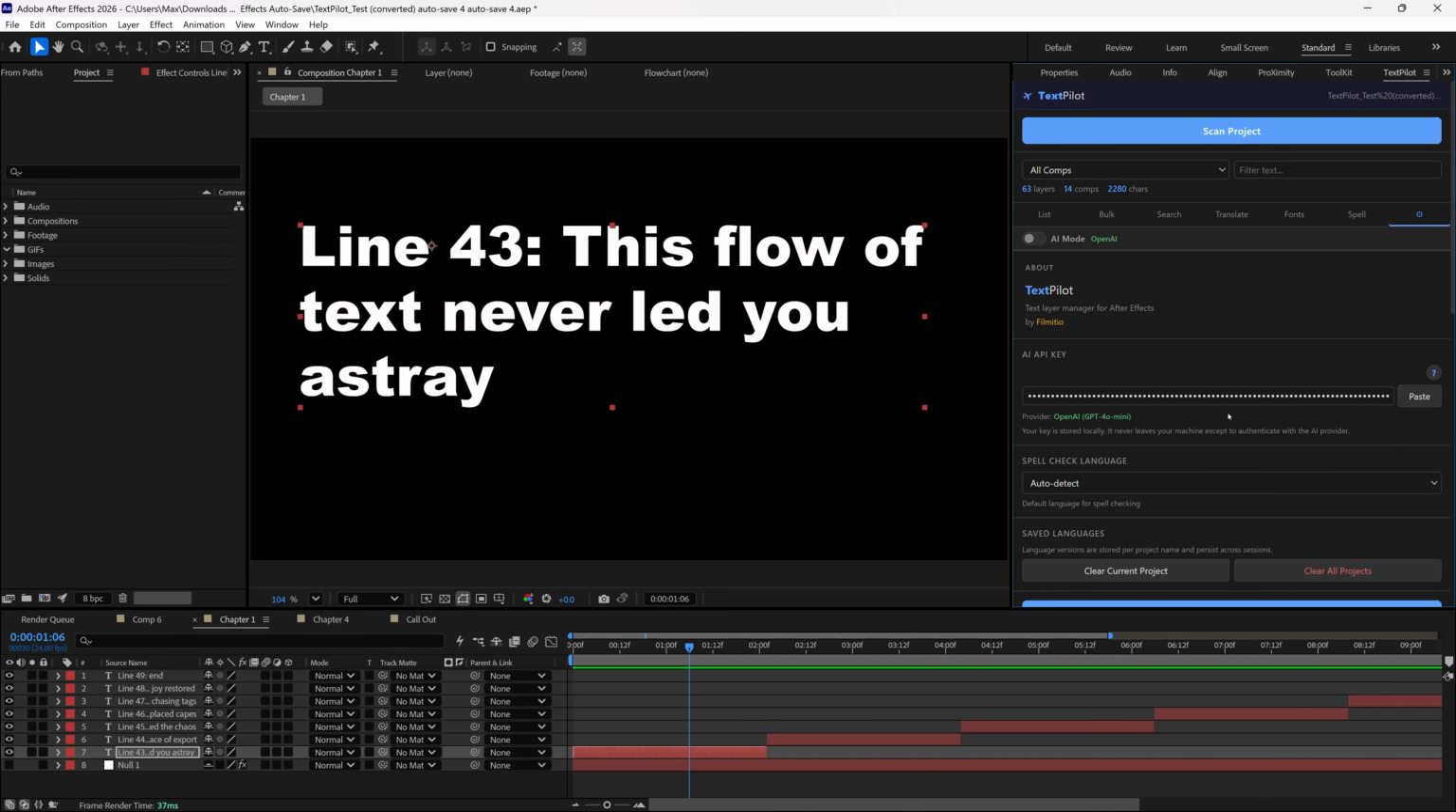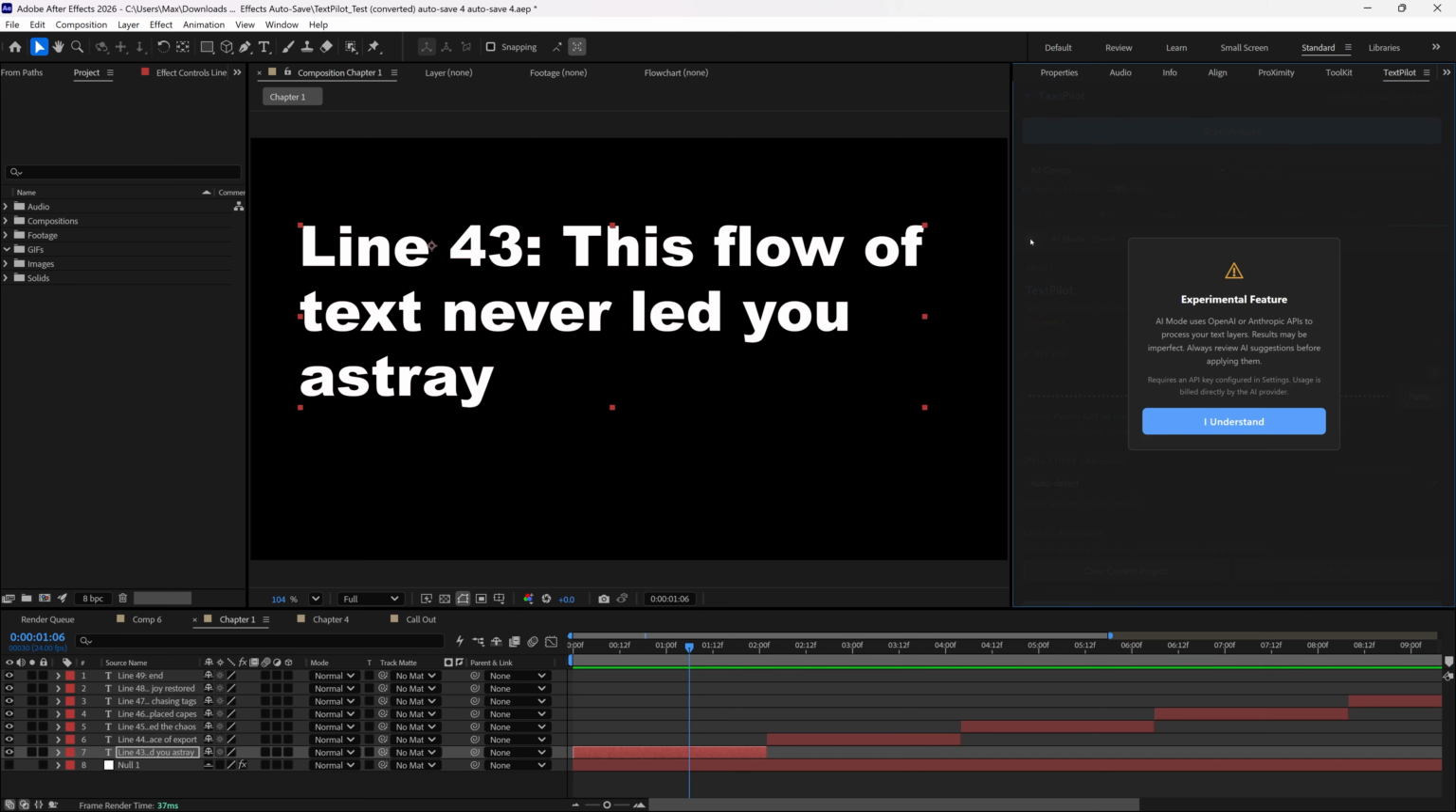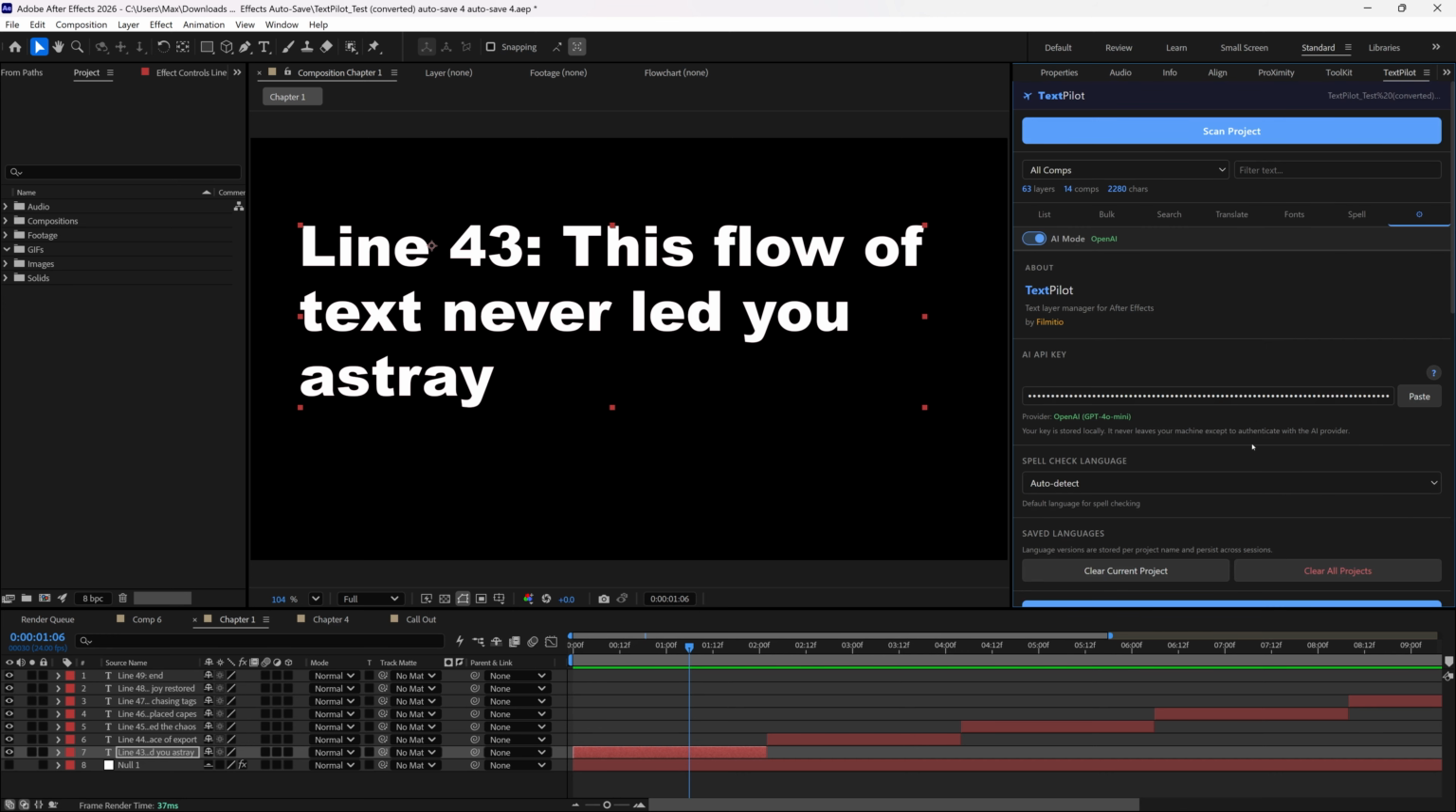And right before we close out, we do have API keys. You can put in your Anthropic or OpenAI key, and we do have an AI mode for TextPilot. It is an experimental feature. It is not fully thoroughly tested because personally, I do stray away from AI driven tools like this.